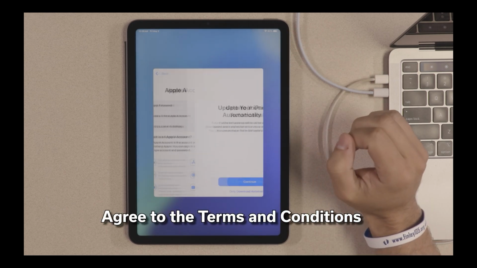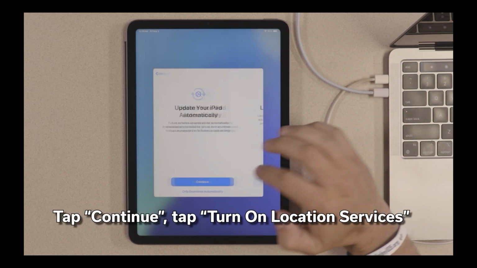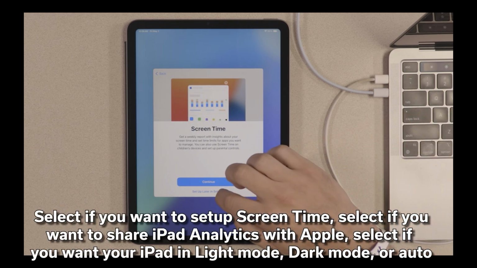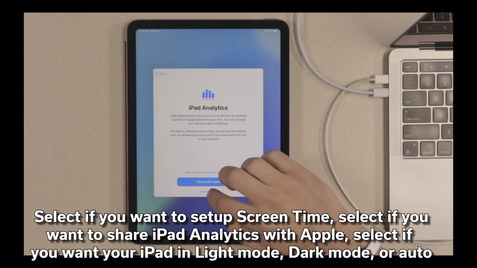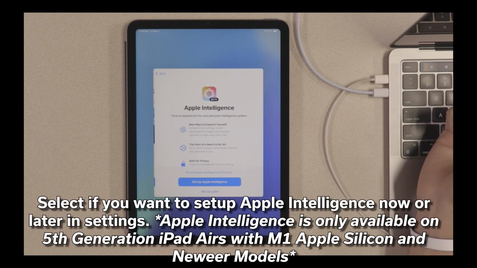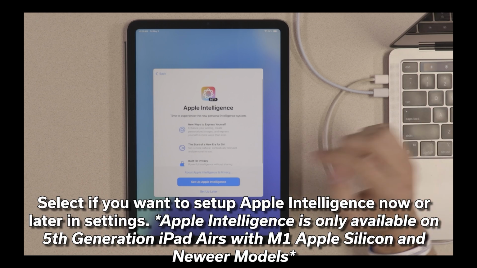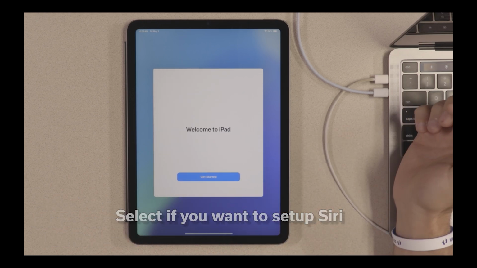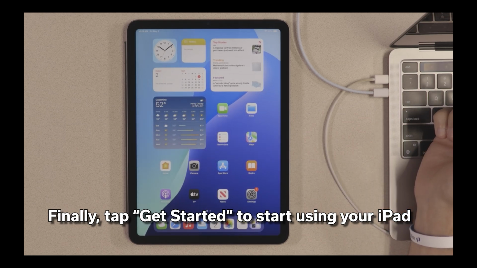Agree to the terms and conditions. Tap Continue, then tap Turn on Location Services. Now go through and select all of your personal preferences. Then you can select Get Started to start using your iPad.